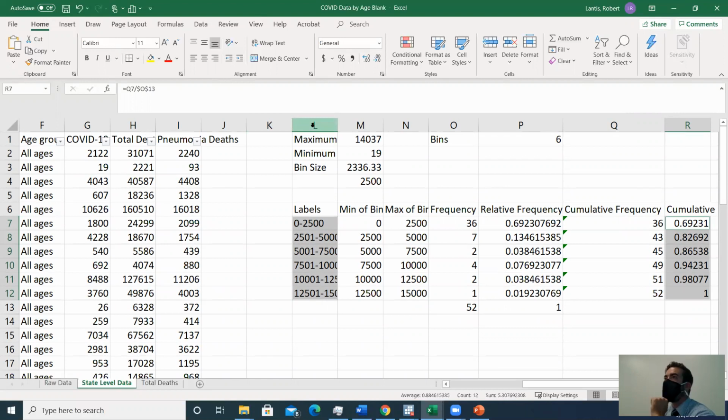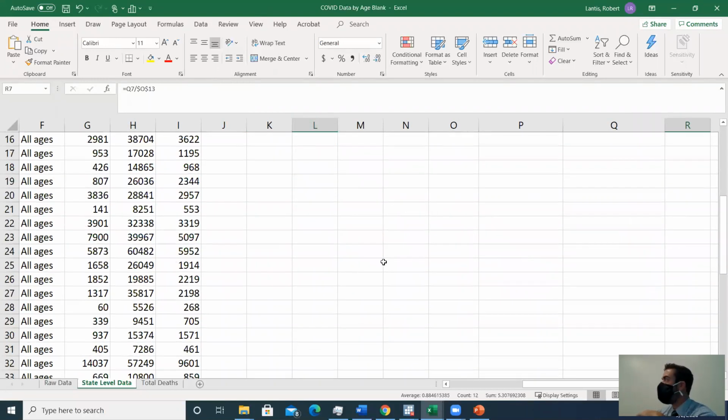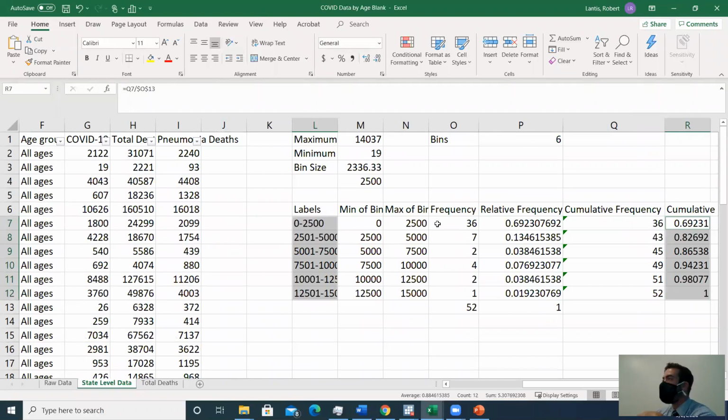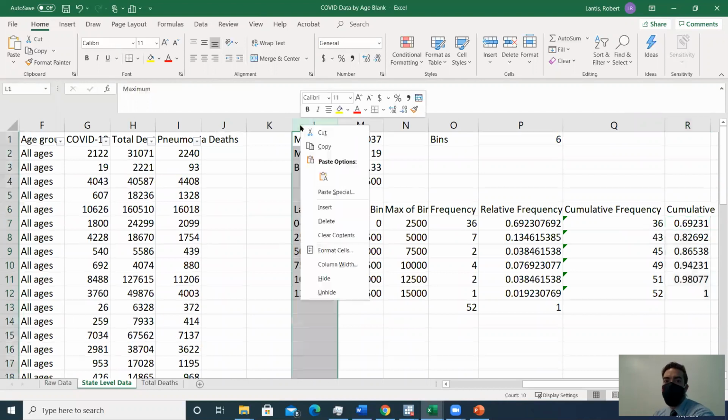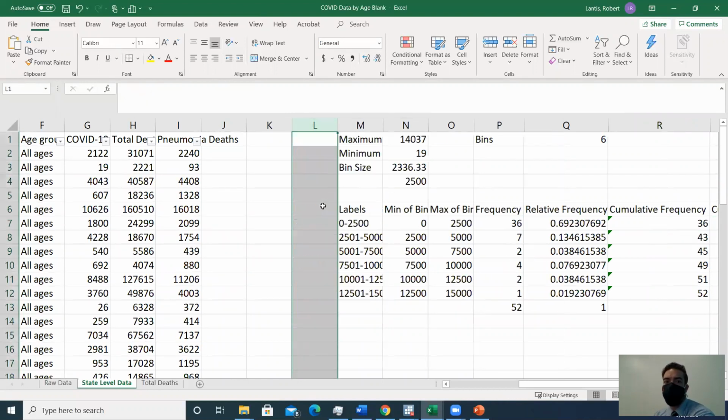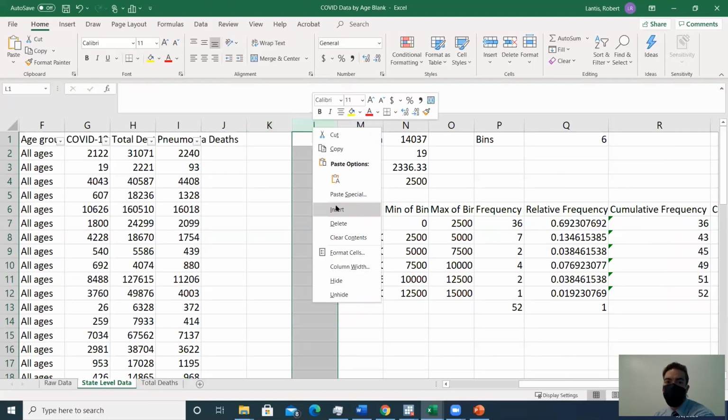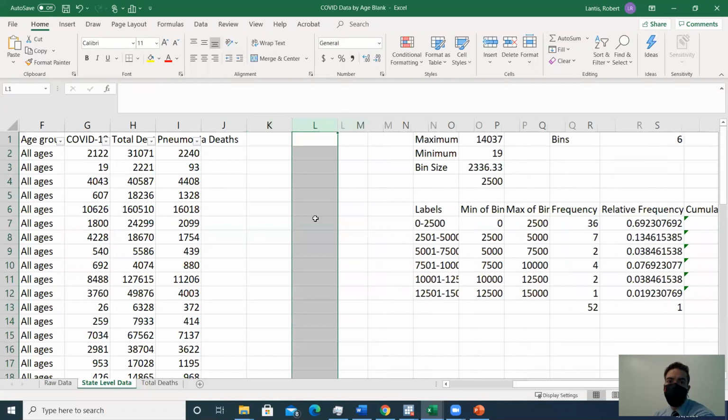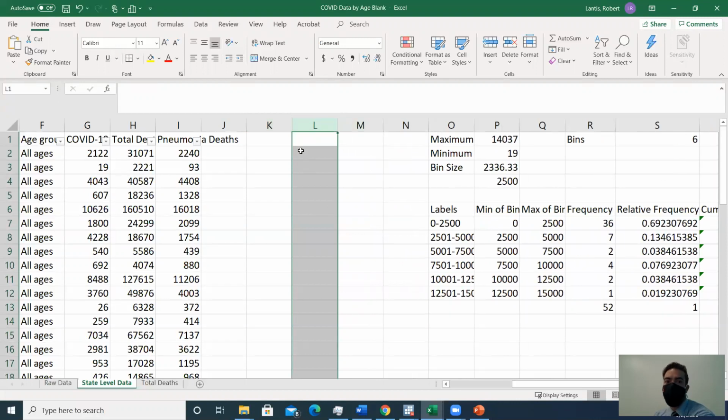If I want to insert a column here, so I don't have to scroll all the way down here and put my work here, but I want to make sure that I keep all the work that we previously did, right? So if I right click on a column and I go to insert, it'll insert a column for me. I can do the same thing with rows, but for right now I don't want to do that. I want to insert my columns, give myself a little bit of room to do some calculations, okay?